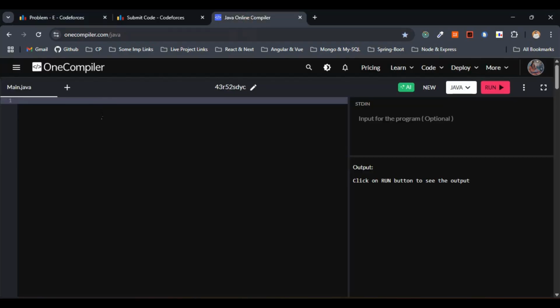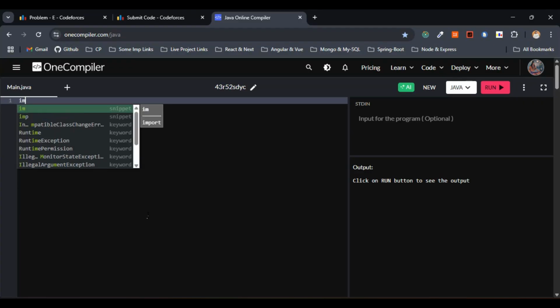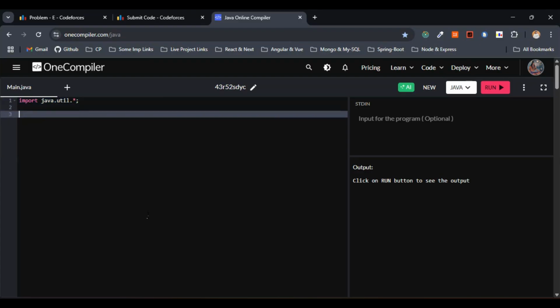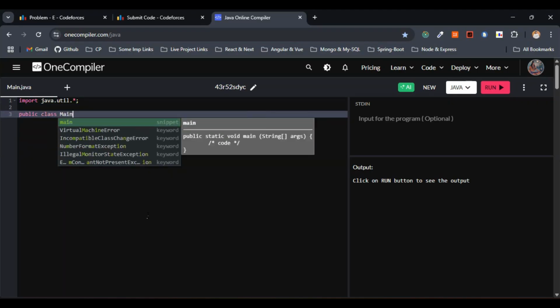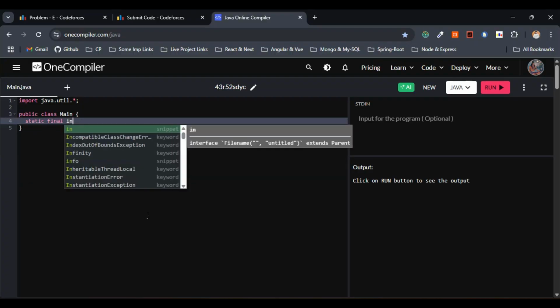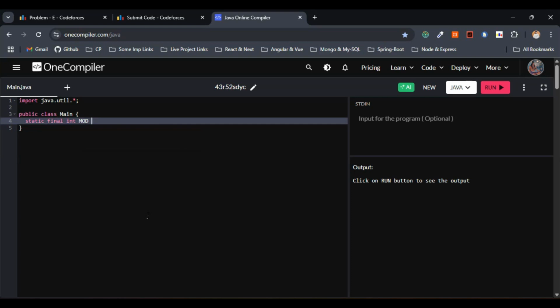First, we will be making use of different utilities, so I'll import the utility package: java.util.*. The next step is the class name. I'll go with the class Main here. This will be static final int mod equals 10 to the power of 9 plus 7. This is the value they have given.